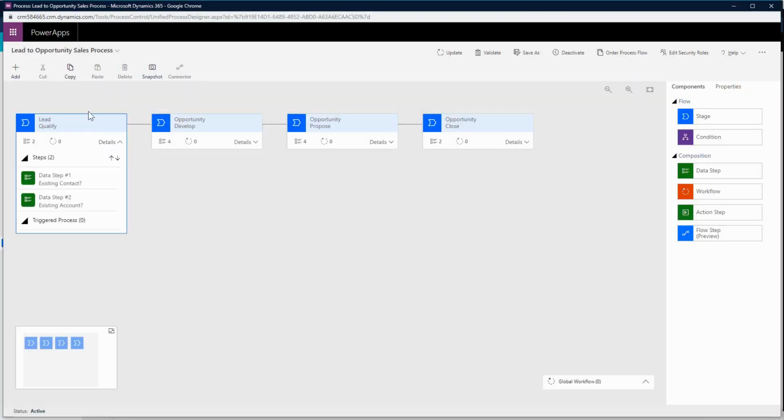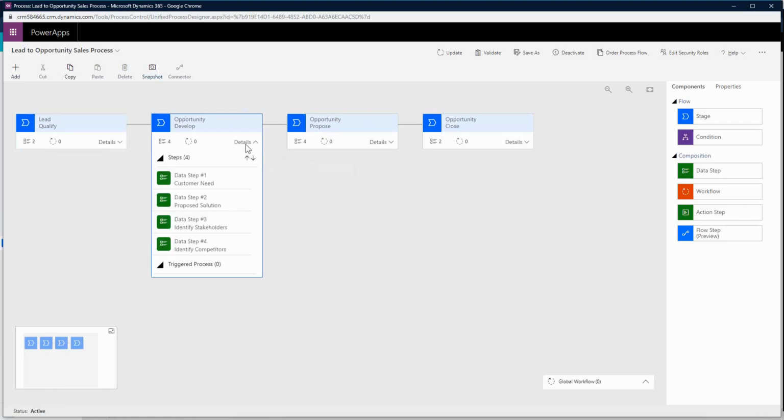OK. So right now, my lead qualify stage is just going to say whether it's an existing contact or existing account, because then they can link it to that existing record in the CRM. So I'm good there. I can check out the other stages too in the opportunity develop, propose, and close as well, just by expanding this.